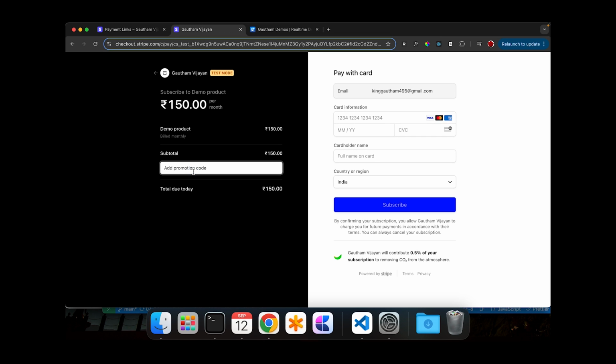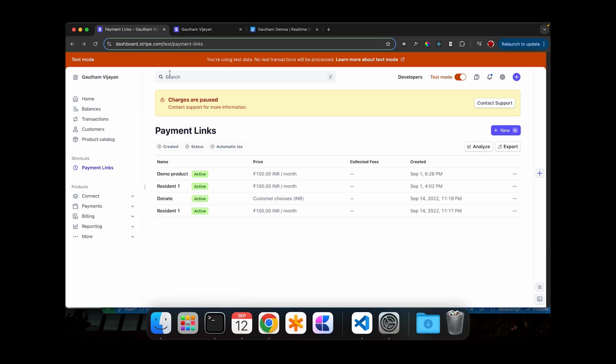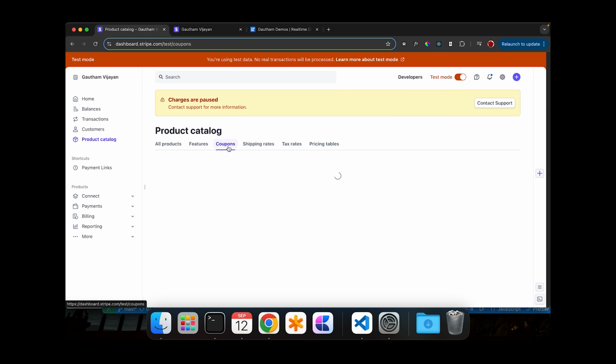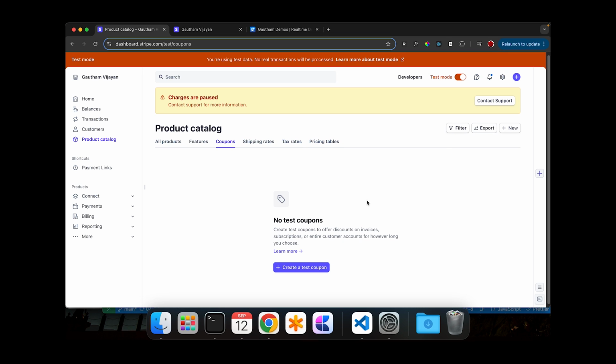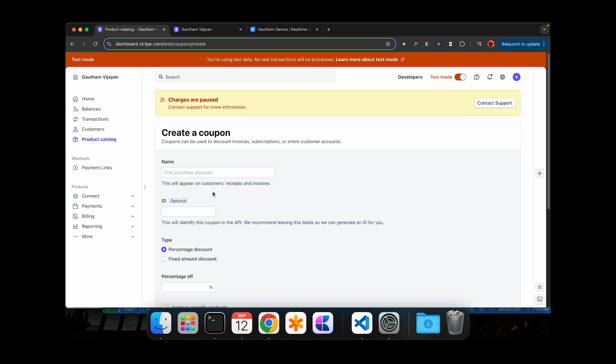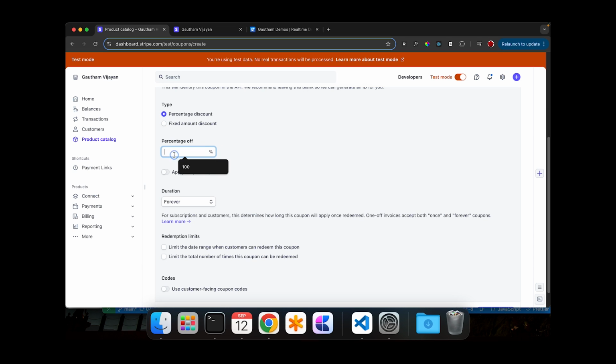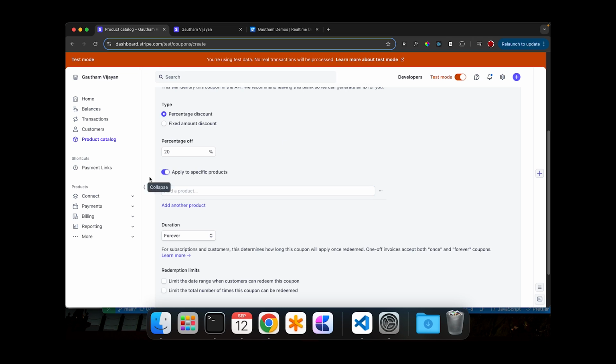And now comes the important part: how to create promotion codes for your products, and the different ways you can do that. Go to your Stripe dashboard and search for coupons, under product catalog coupons. Click on this. Once you click on this, in the coupon section, click on create new test coupon. I'm going to use it as a demo, and then you can enter a fixed amount or percentage. It's up to you. I'm going to write 20%. Duration is forever. You can also apply it to specific products, etc. All the customization you want.